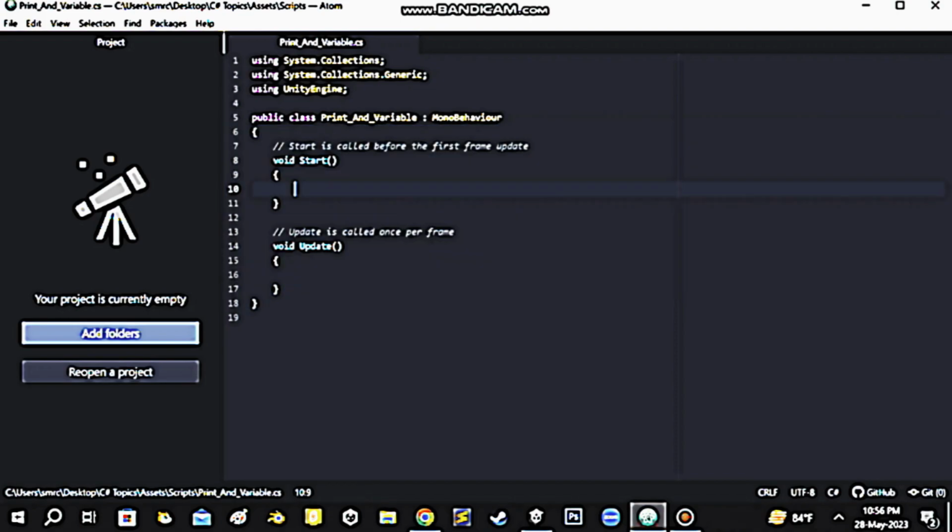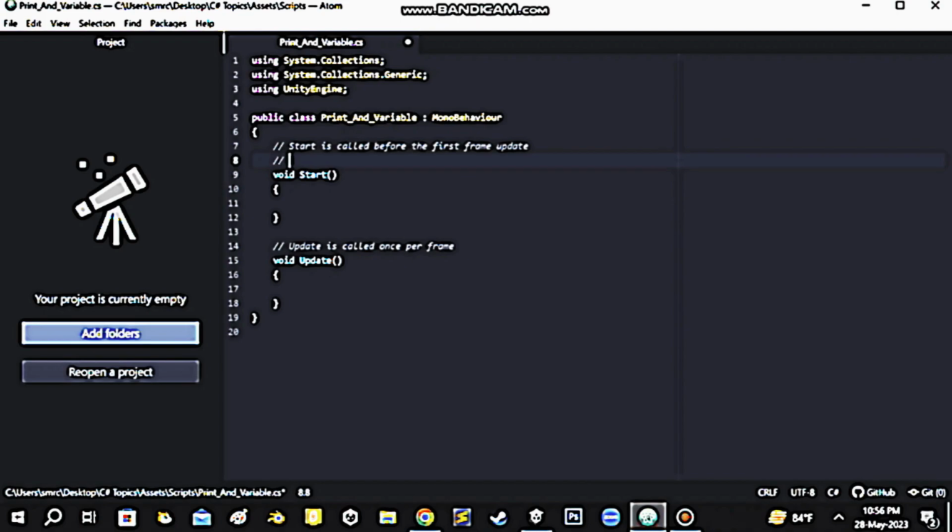Here you can see there are two methods. First method is start, second method is update. So what does the start method do? Let's write in comments. If you don't know how to write comments, you use these two slashes, and the sentence you write after it is commented. Let me write that this method runs at the beginning. The start method runs the code inside it at the beginning.